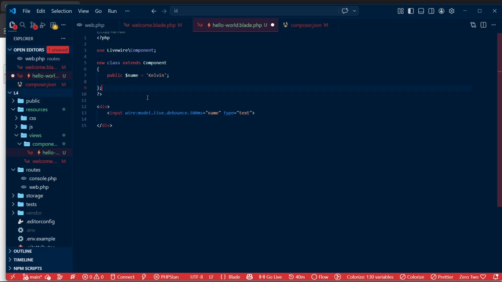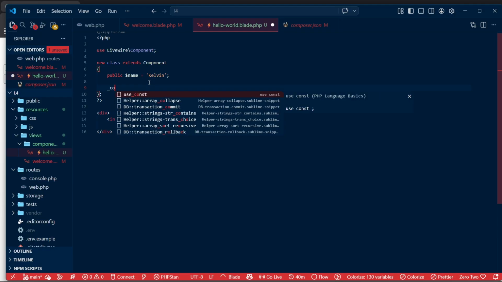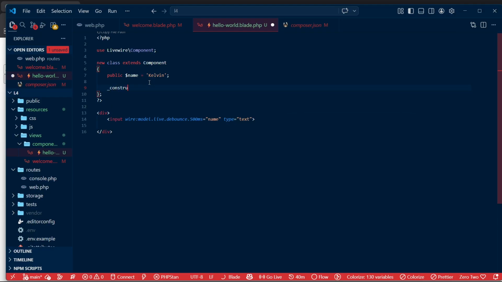Now you might be thinking, what about using the construct method? The reason why you can't use it is because Livewire actually saves this for internal purposes. Sorry about that. But what you can use is the mount method.